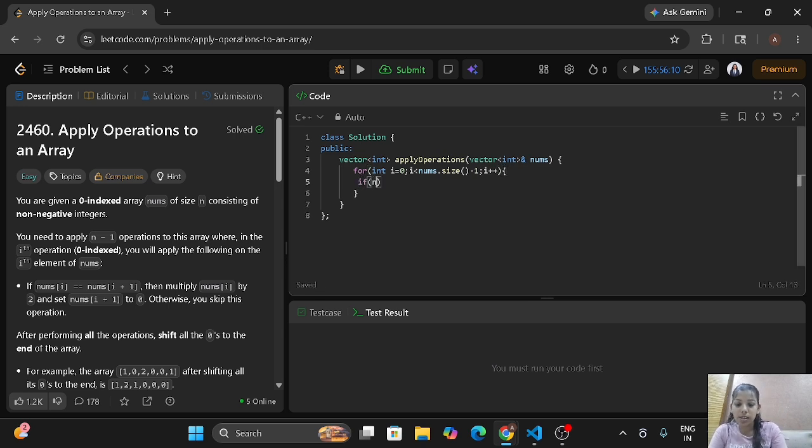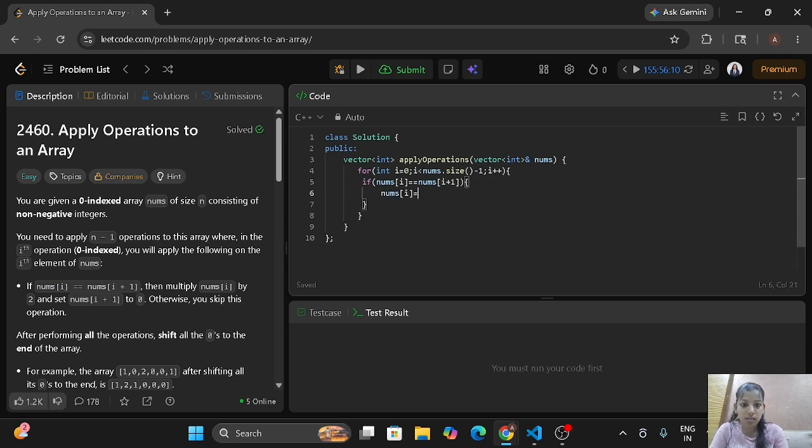Then we will give the condition, which is given in the question, and we will just apply that. If nums of i equals nums of i plus 1, we will do nums of i equals nums of i into 2, and nums of i plus 1 is equal to 0.